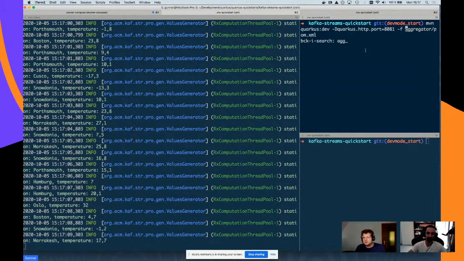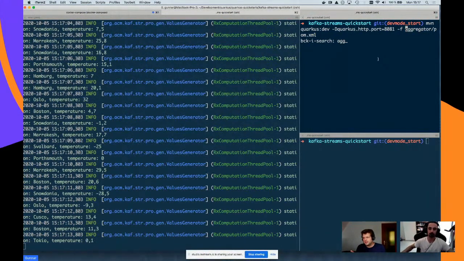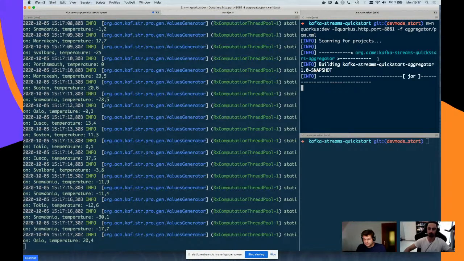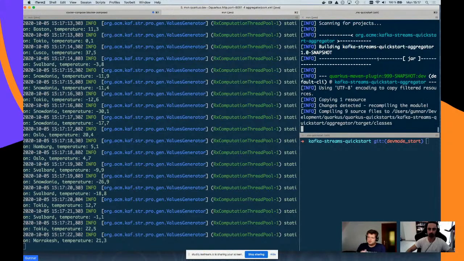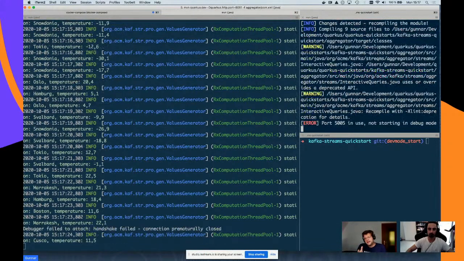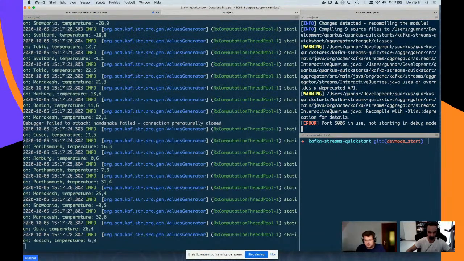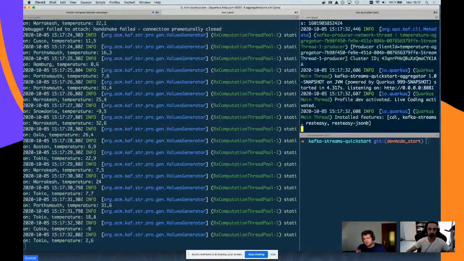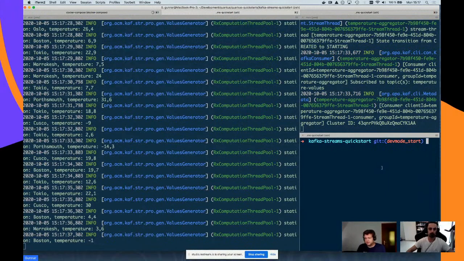So the next thing is I'm starting my stream processing application in the dev mode. And essentially the workflow is to start the stream processing application in the dev mode, have some data which is coming in, so that's produced by my data source there, and then to take a look into the output topic and see how this reacts to my implementation.